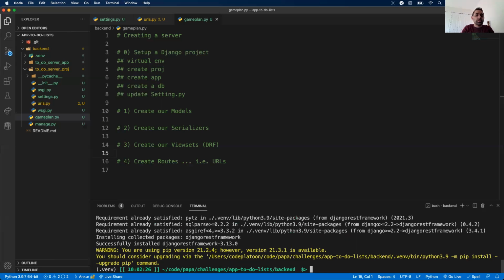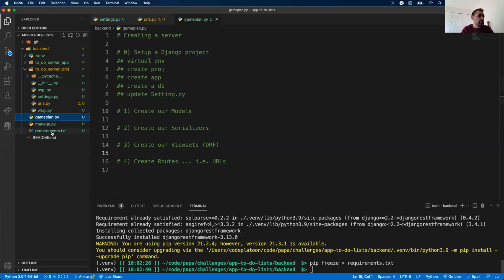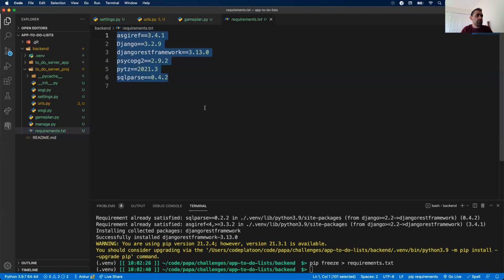One thing I did not do also, anytime you do a pip install, you want to just do a pip freeze and then create your requirements.txt file. Requirements with an S, right? So create my requirements.txt file. Notice this has all the versions of whatever libraries I'm using.